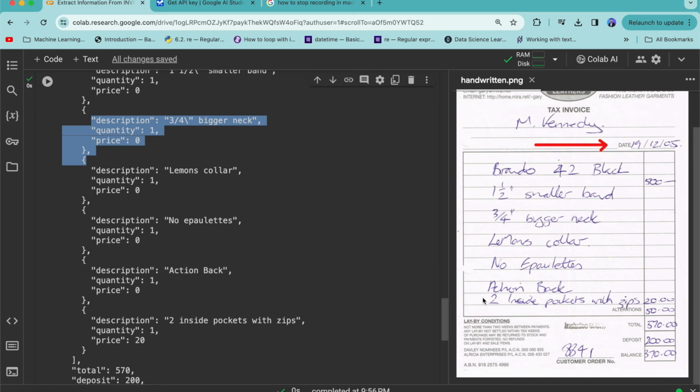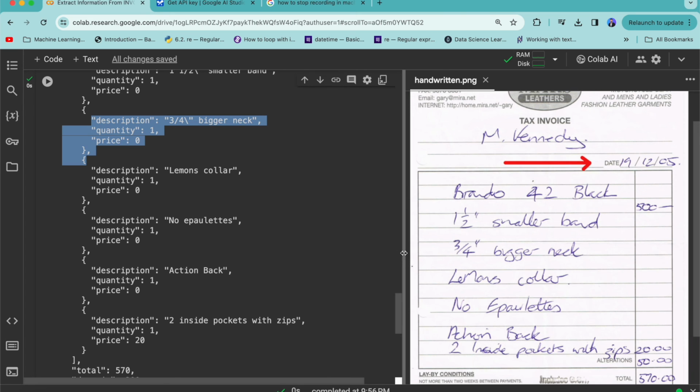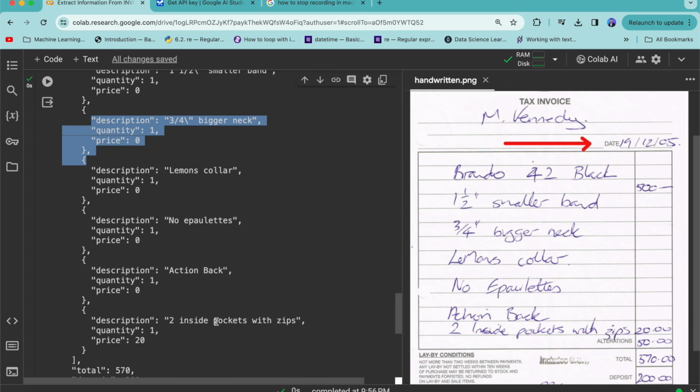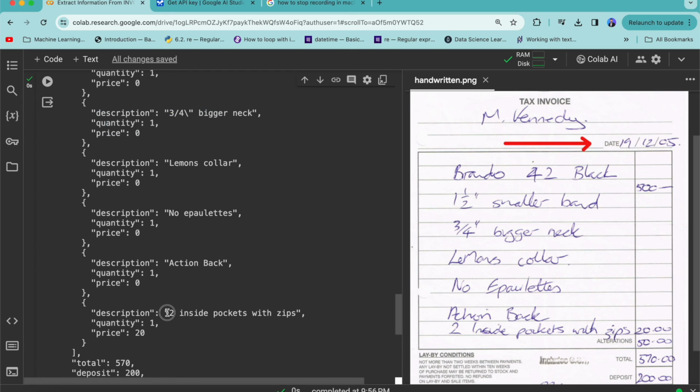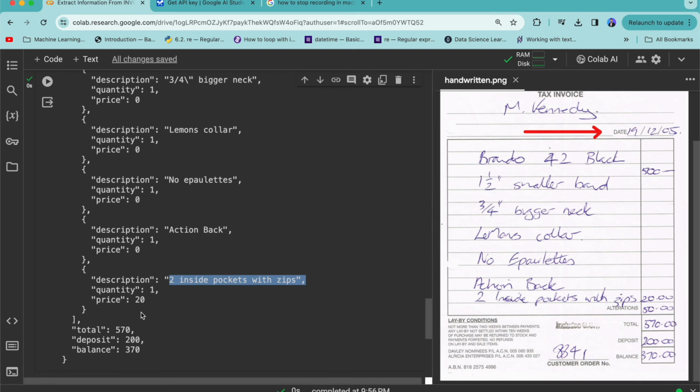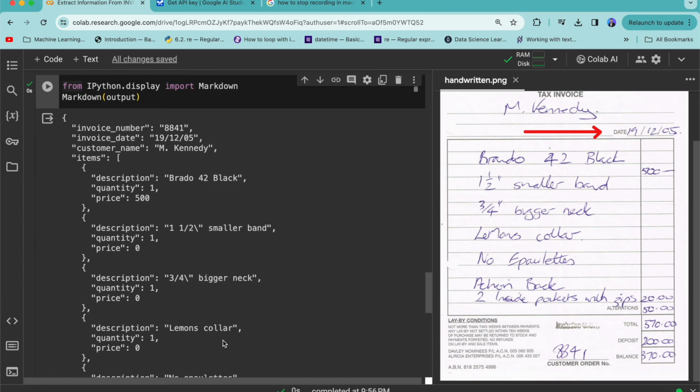You can clearly see that it is very unclear in this particular image, but you can see how the model is picking it up. It is able to write the same output as what is written in handwritten format, right? And it is able to see the price, quantity, and then the next row is total, the next row is deposit, and then the next row is balance. And that's how it stores the JSON information.